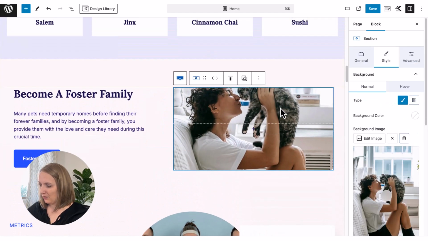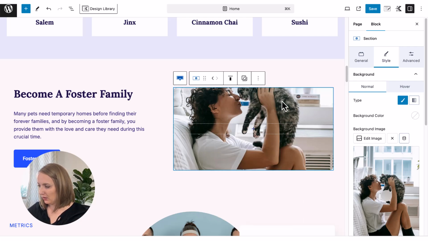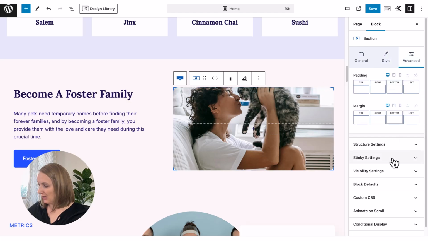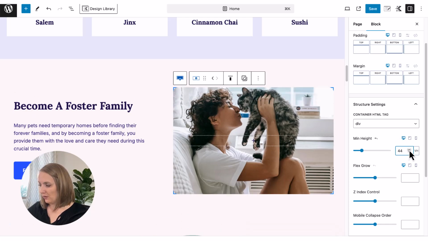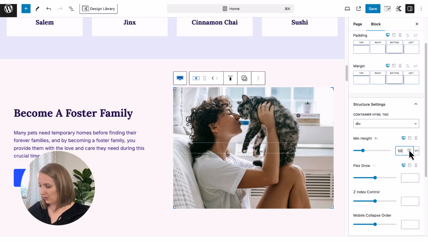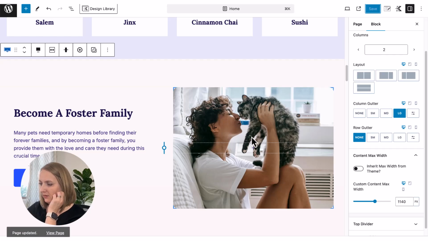Now, if we want this to have a specific height, you could add a spacer or a divider in here, or you could also just leave that empty. Come up to this section, go to the Advanced tab, Structure Settings, and we could set the view height to be a specific amount. So if I give this 32, maybe actually 44, it's going to start shifting in a way that makes sense for you. So we could do 50%. I think that actually looks really good. And let's go ahead and save.